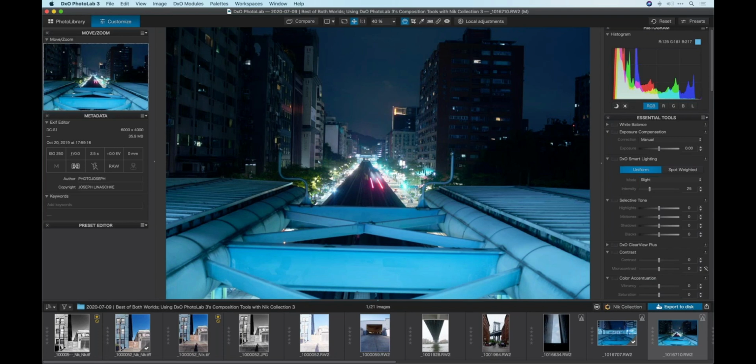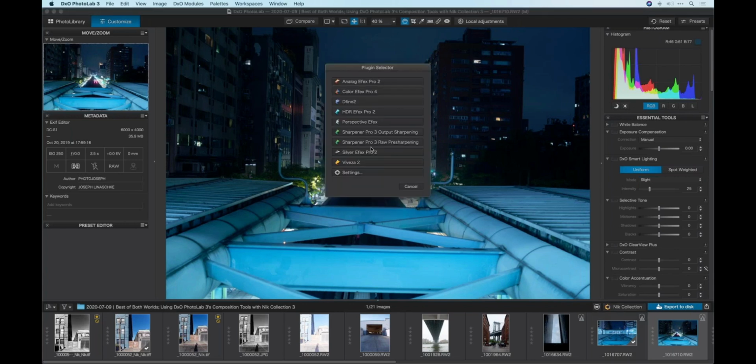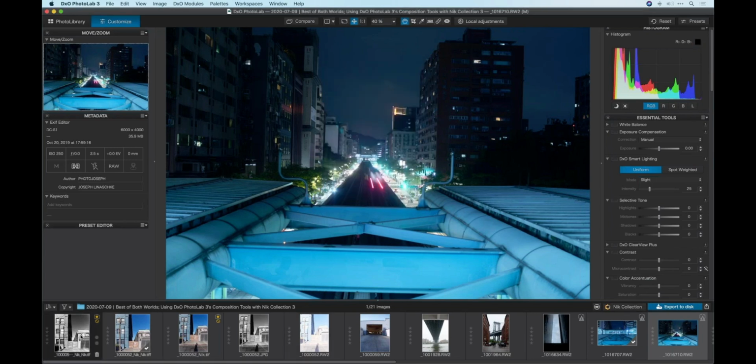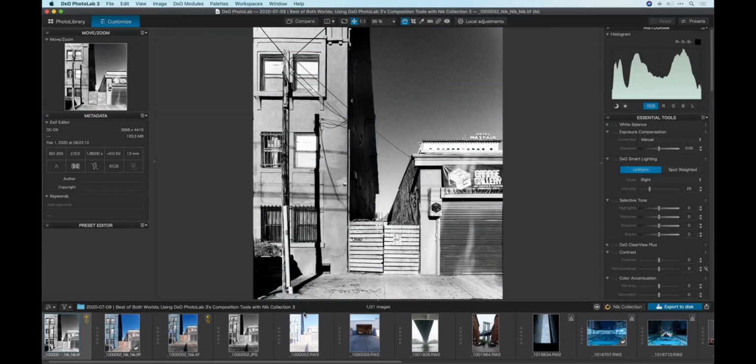The second half of that question was, how did I get to the filters? The Nik filters, it's right here. There's a button down here that says Nik Collection. You click on that, and it opens up a palette, a plugin selector, so you can choose which plugin you want. So there's the answer to that question. All right, let's try this again.